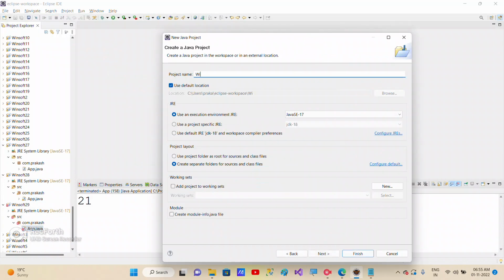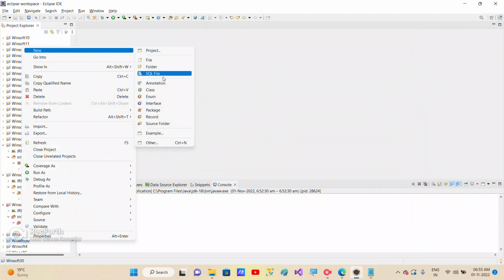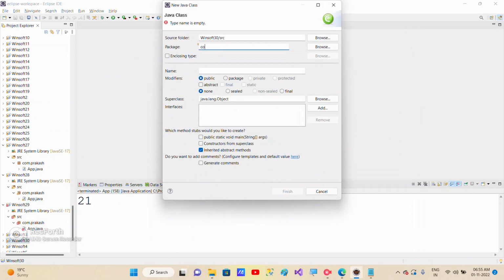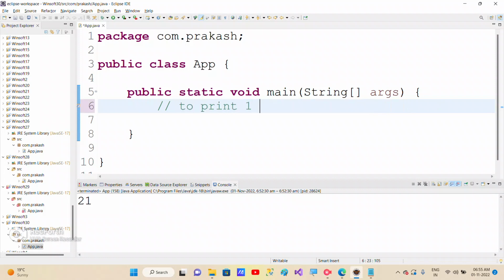So I'm creating a new project, Soft 30. Finish. Let's add a new class to the same. The package is com.prakash I'm giving, the class name is App, and then the main method.